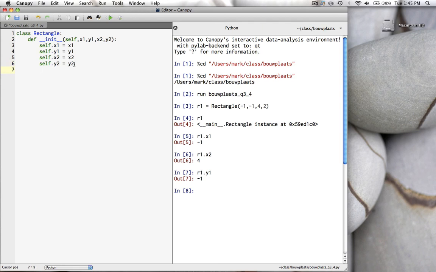We can also define additional functions. For example, we can say we have a function area, def area. It's a function, so it needs two parentheses, but the area does not depend on anything else. And we can calculate here now the area of the rectangle. So A, the area capital A, is equal to self dot x2 minus self dot x1. That's the length in x direction times self dot y2 minus self dot y1. And then the function returns A.